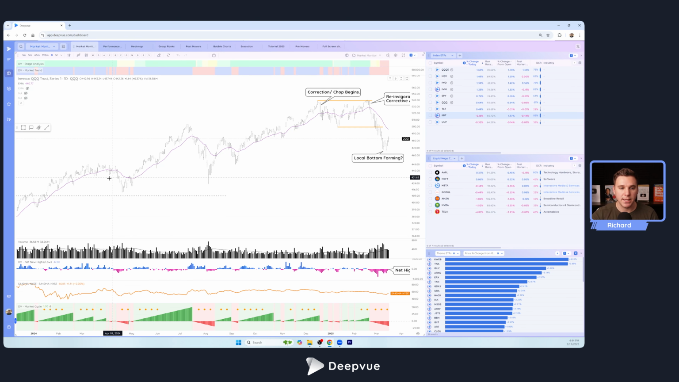And just the simple technique of being more aggressive above a rising 21 EMA and more defensive when we break below it can save you a lot of headaches and frustration, and hopefully preserve your capital as well. And that's actually what this indicator right here at the top, the Deepvue Market Trend Proprietary Indicator, does.